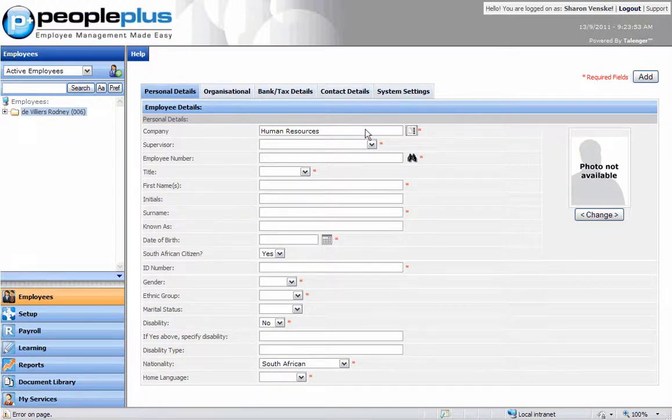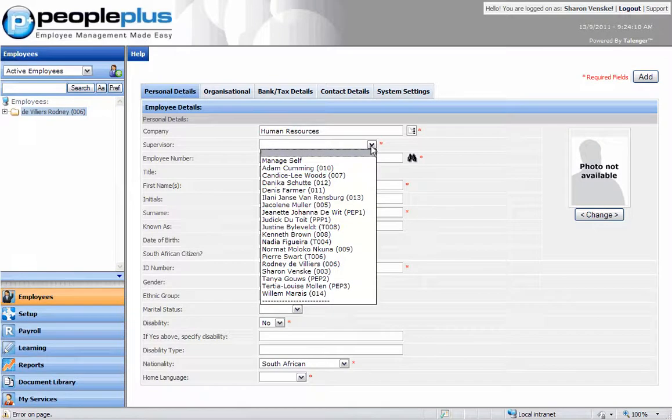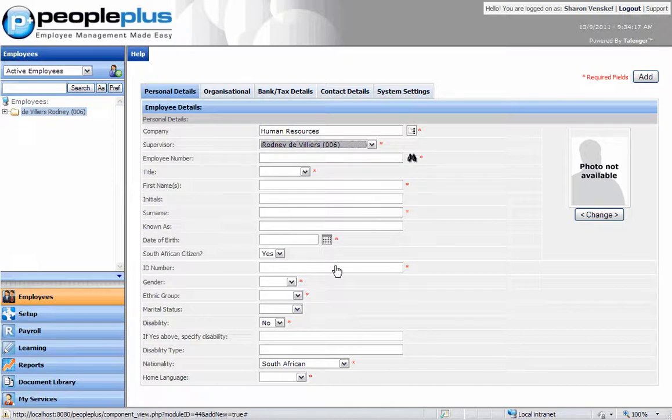In order to select the supervisor, click on the arrow for the drop-down. A list of active employees will be displayed. You can either hover your mouse over the names and type the initial of the person, which will highlight the list of names beginning with that letter, or use the scroll bar to locate the supervisor. Select the name of the supervisor. The supervisor's name will be saved.